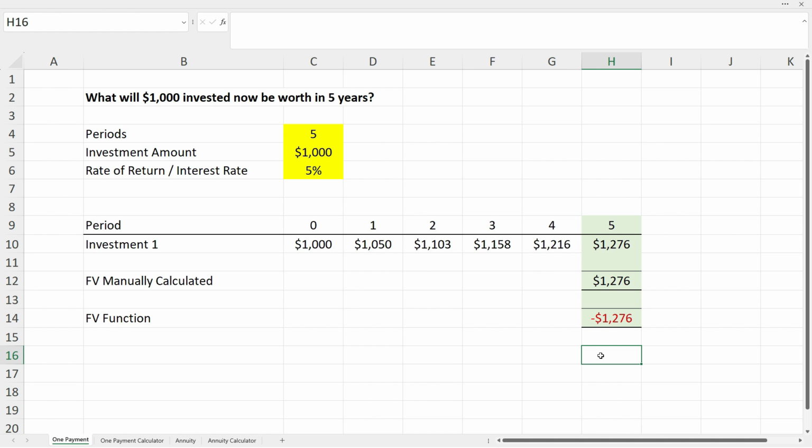So you can leave it like that if you like, or if you would rather display it as a positive number, all you need to do is go into your formula, put a minus sign after the equal sign, click on enter, and it will come up as positive $1,276.